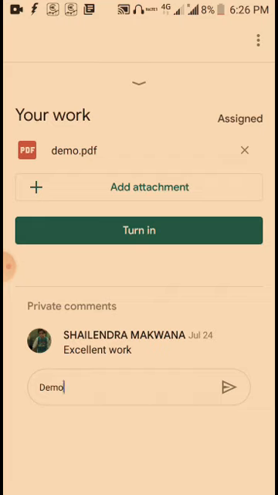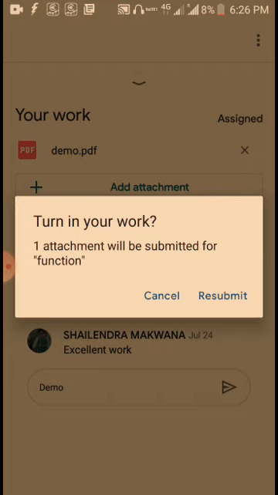After doing this, as you can see here, there's an option of turning in. So after attaching the file, your work is not done. Your work is done only when you turn in the attachment, then only it will reach the teacher, otherwise it will not reach the teacher. So you have to click on this turn in, and it is asking you now, one attachment will be submitted for function. Okay, function is the name of the assignment. Whatever is the name of the assignment, for example PT1, periodic test 1, one attachment will be submitted for periodic test 1.